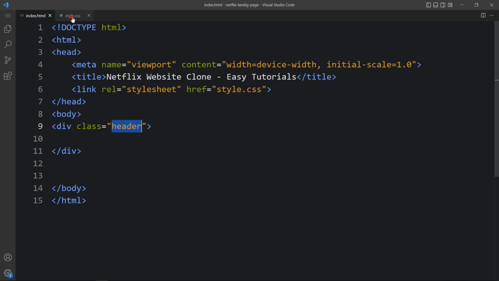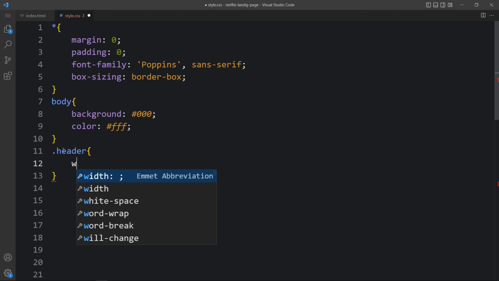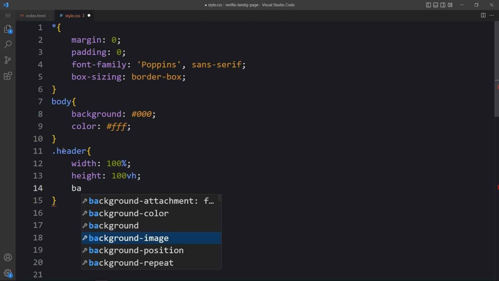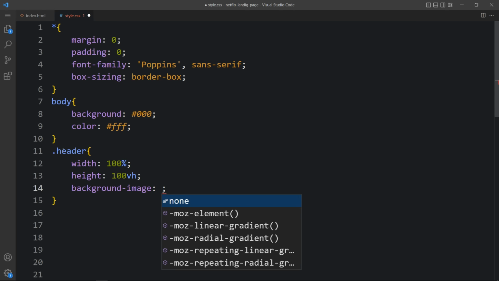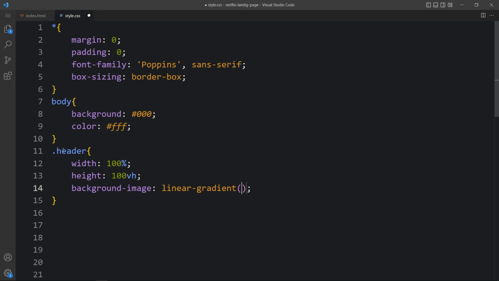Write this class name here in the CSS file, and in this header we have to add the width. Width will be 100% and height will be 100 VH. After that we have to add the background image. So let's add the background image, and on this background image there will be dark layer. So here we will add the linear gradient, then write the first color code RGBA 0.7. This is the 0.7 opacity.